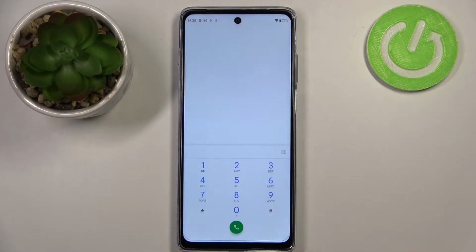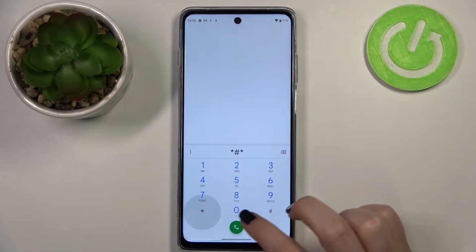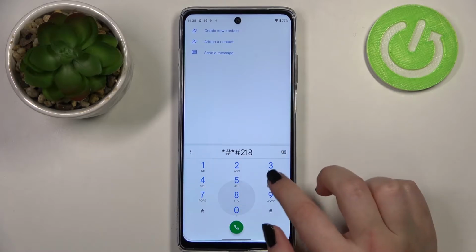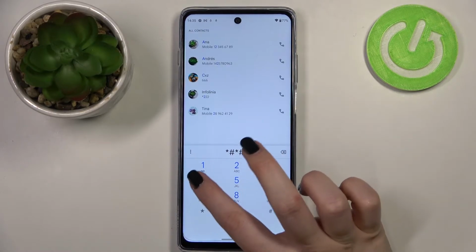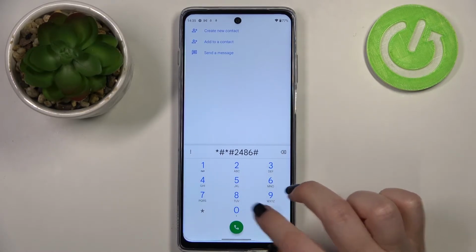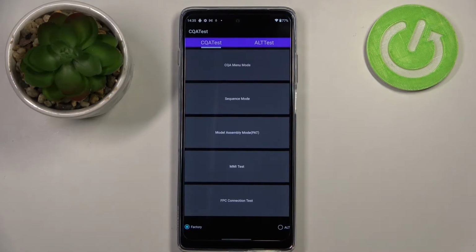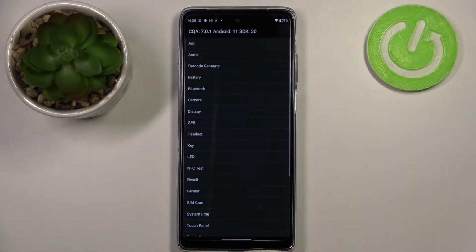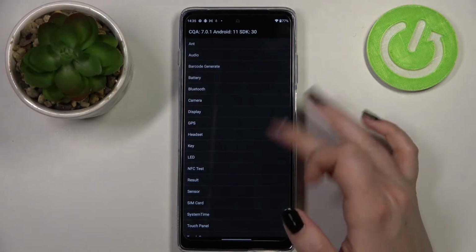So let me show you another code which will open the engineering mode. It is *#2486#. And here we've got the engineering mode, and it is quite a cool option because here you can check your device, the components of your device, if they are working fine. So let's enter this menu mode, and as you can see, we've got some options.